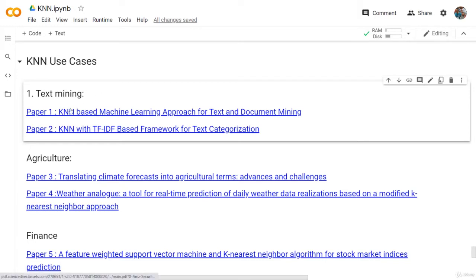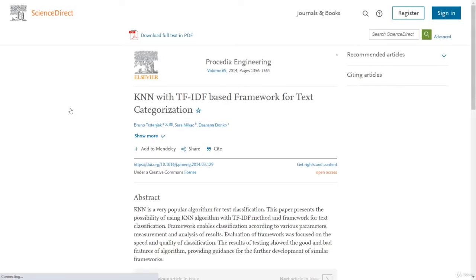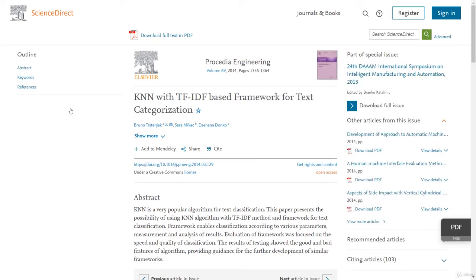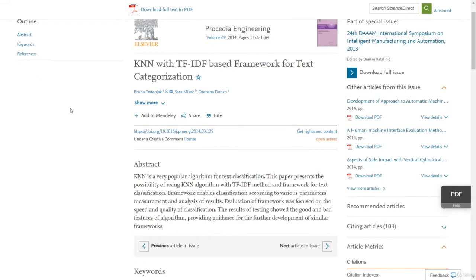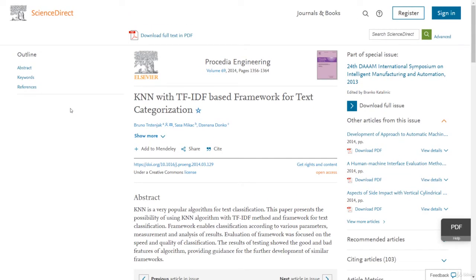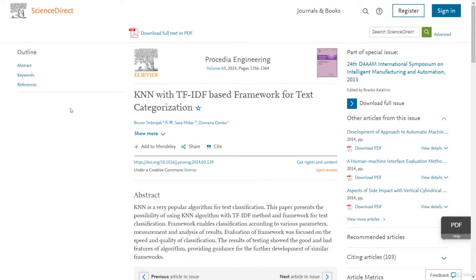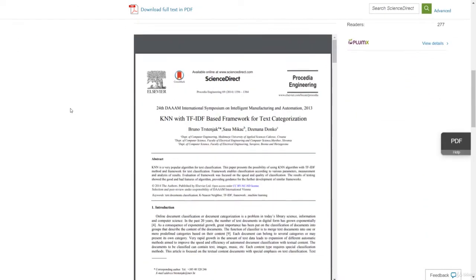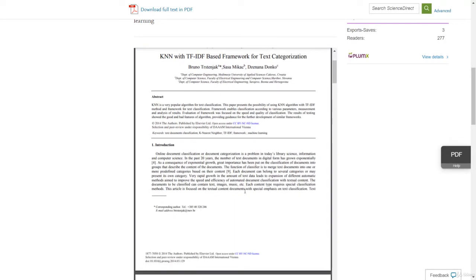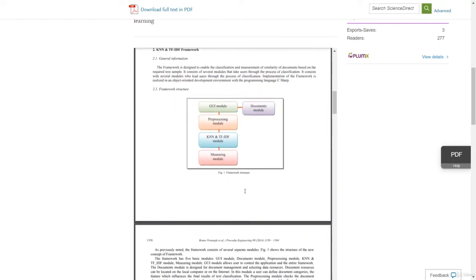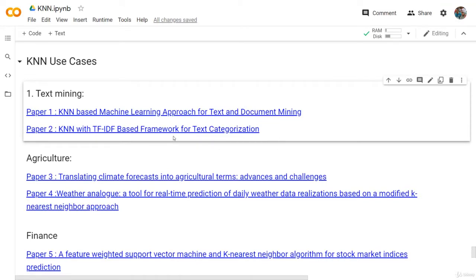Okay, so the first application for KNN is text mining. This is the first paper here, as we can see, a KNN based machine learning approach for text and document mining. If you go here, you will find this paper talking about using KNN with another machine learning or statistical method called TF-IDF, and together they form a framework for text categorization, right? You can check this paper, it's pretty awesome. You can see that almost everything we said is used in this paper, okay? So this is the first application, and we have also another paper talking about using KNN for document mining, okay?